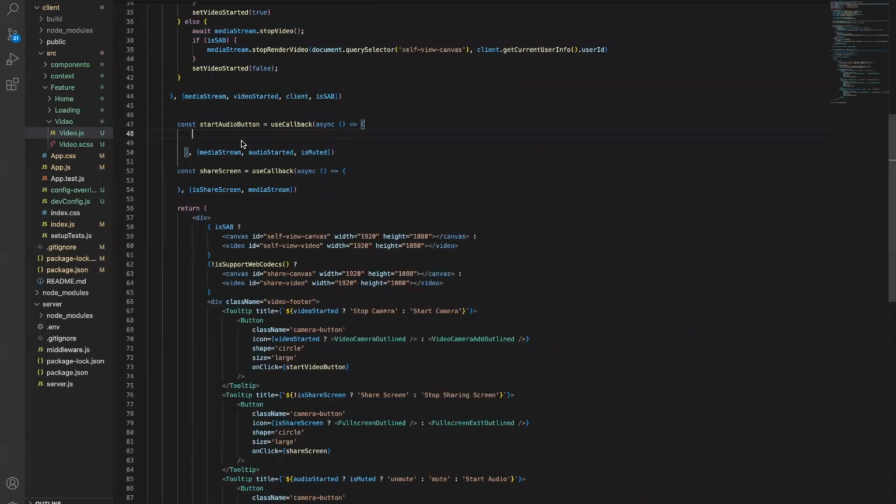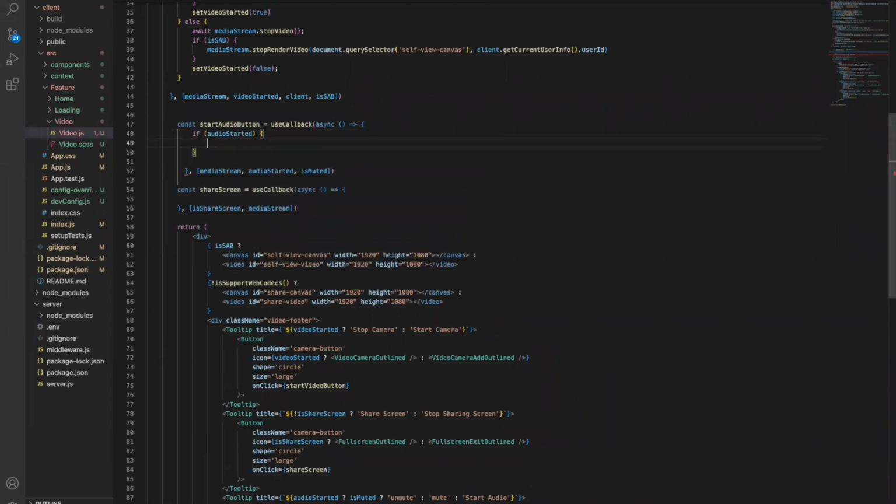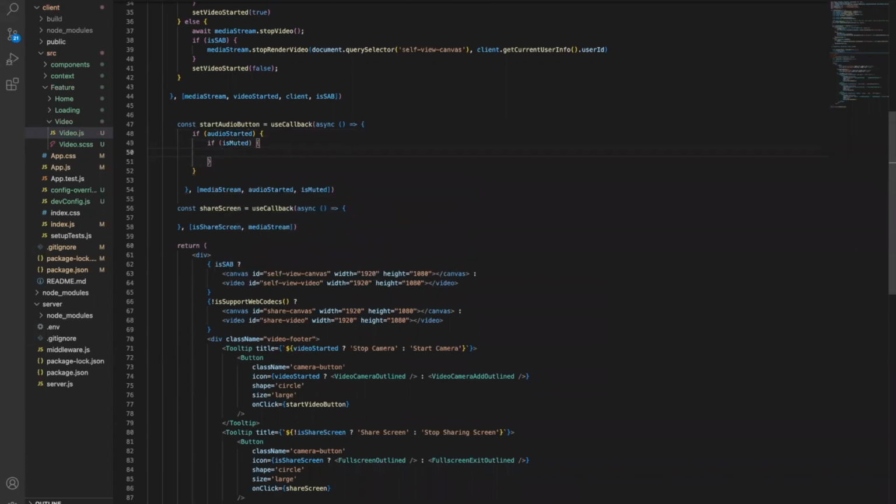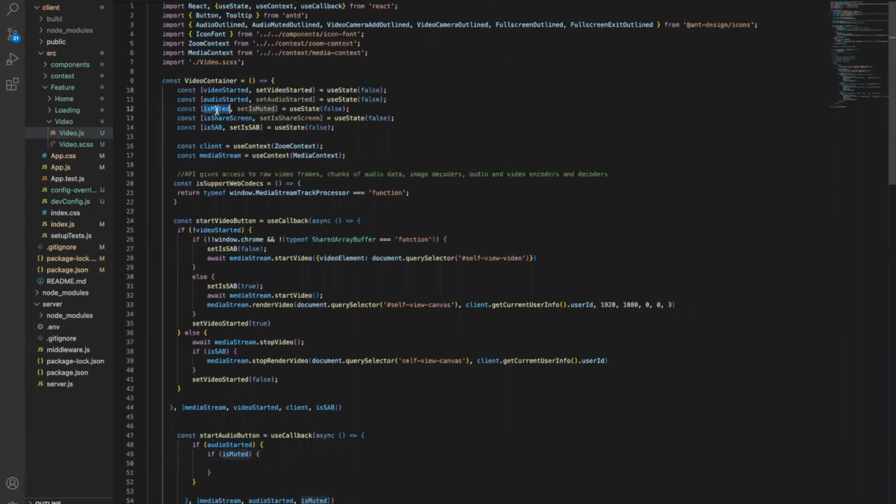Now, getting our audio started is going to be a lot simpler than getting our video started. Here, we're going to look at how to start our audio and how to mute or unmute our audio. So we're going to check first our state and see if our audio is started. And if our audio is started, we're going to move on to muting or unmuting our audio. So then we're checking our muted state as well. And again, we created all these pieces of state using our use state hook at the top.